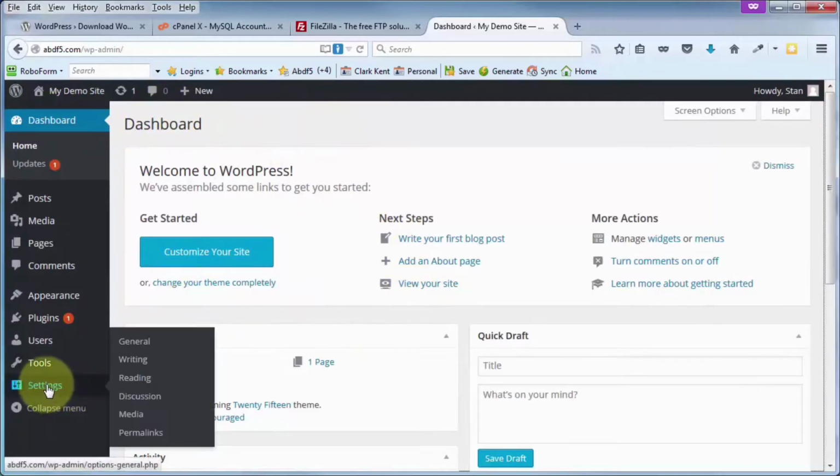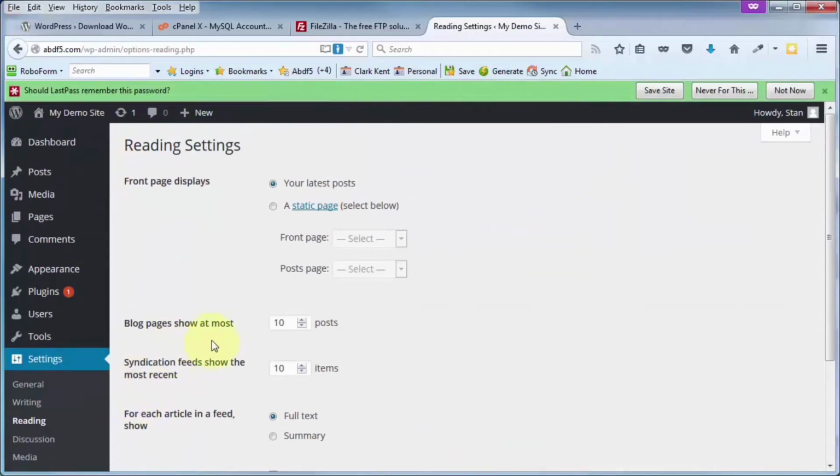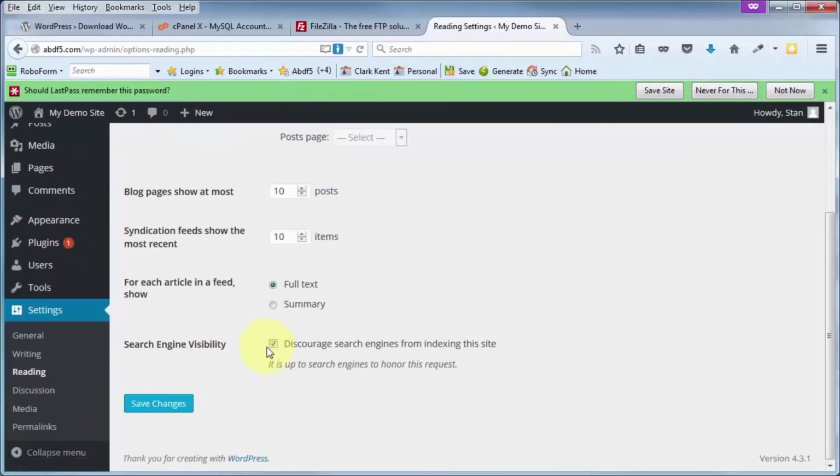Now we come on down here to Settings, Reading. Once you've got your WordPress site all built up and pretty the way you like it to be, untick this box here for search engine visibility. Because whenever I unticked that box during the install process, that automatically ticked this box that says discourage search engines from indexing this site. Well, whenever you want the world to know about your site, come on back in here, untick that box, click on Save Changes, and you're solid.